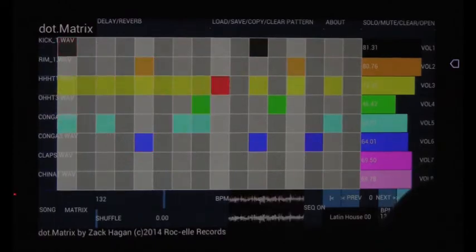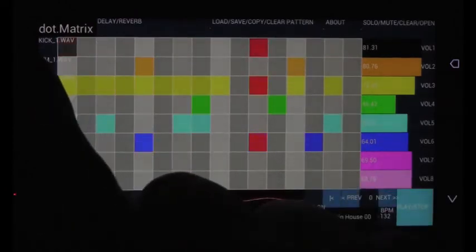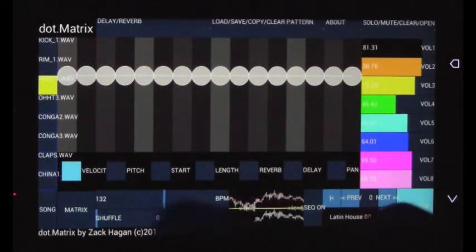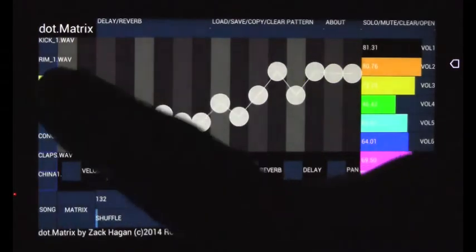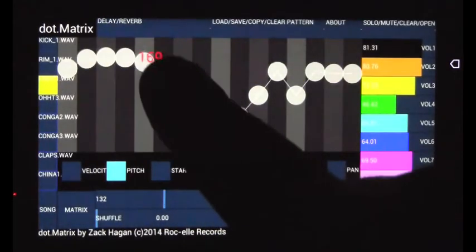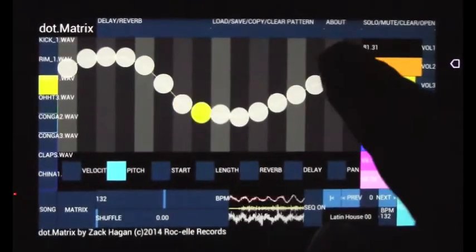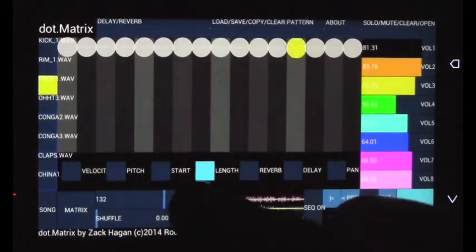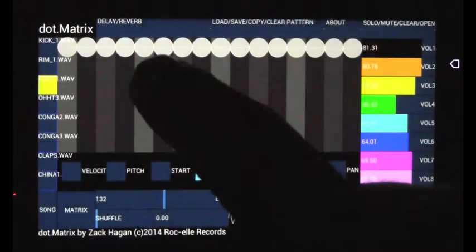Select the part on the left. After selecting the part on the left, you can select which parameter you'd like to modify, such as pitch. Each circle represents a 16th note slice. Because it's one measure long, 4/4, there's 16 circles.